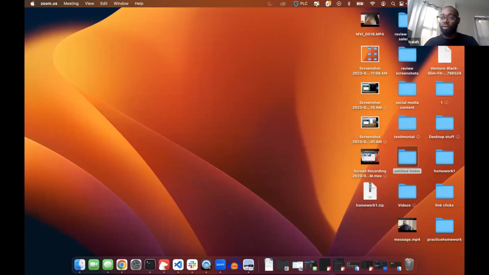One moment. Let me share screen. Okay, let me just create a new folder really quick. I'll just name this homework example. Open this up in VS Code.